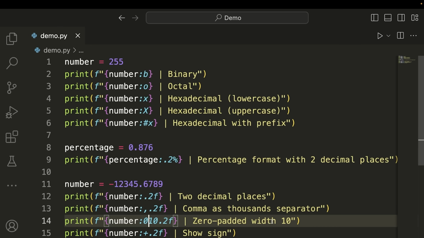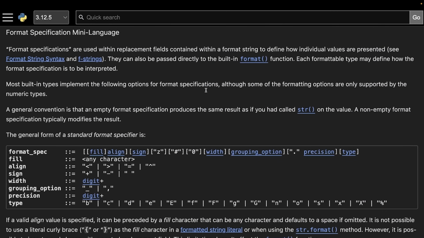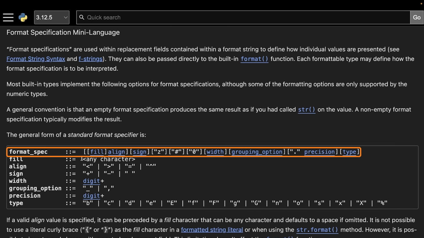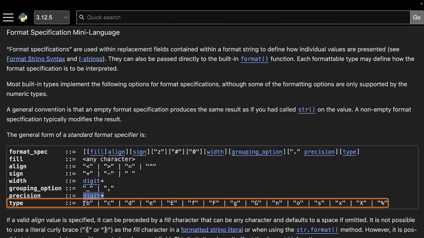Now we also have the ability to combine a bunch of other formatting codes here, and I'll quickly go over to the documentation so you can see how this works. So for example, we have format specifications here, we have the ability to fill with any character, we can align using these characters, we can add the sign, we can specify the width, which is what this is doing here, we can use a grouping option like the underscore or the comma, we can specify the precision, and we can change the type using all of these different codes.